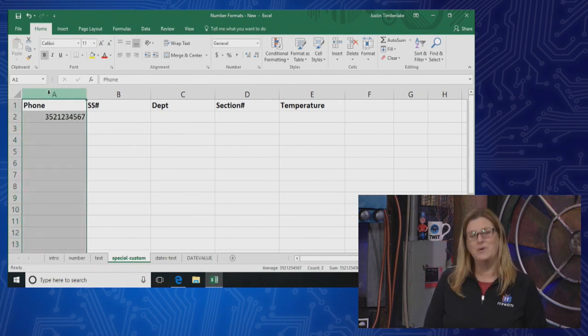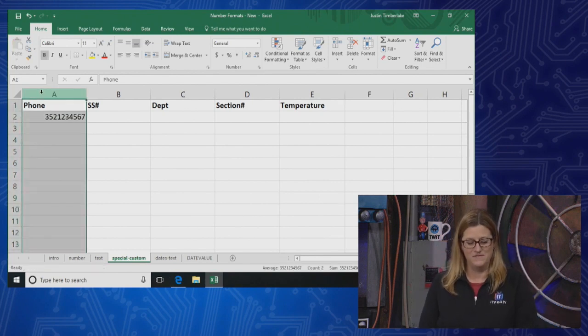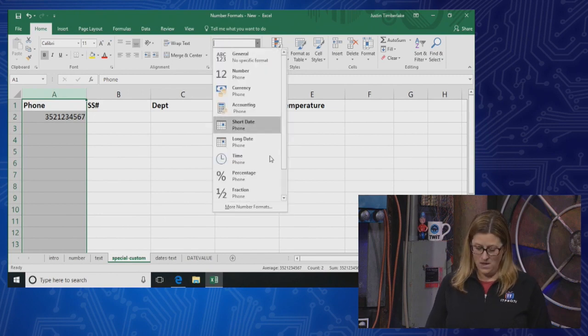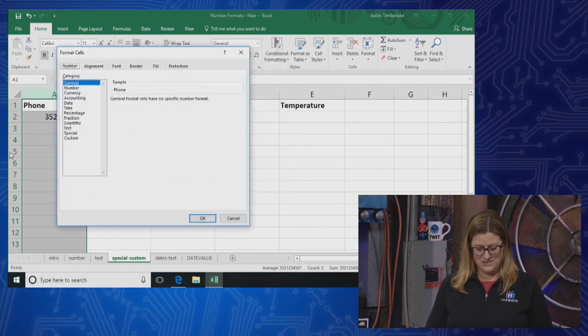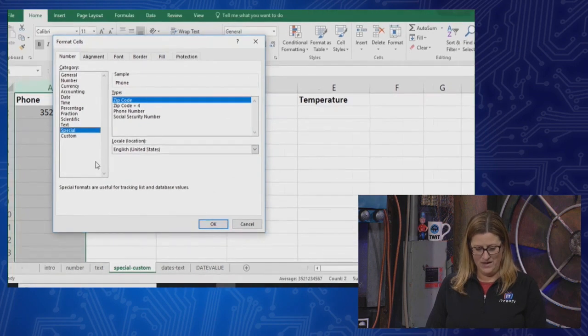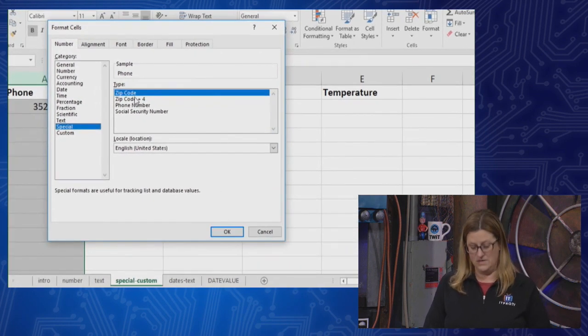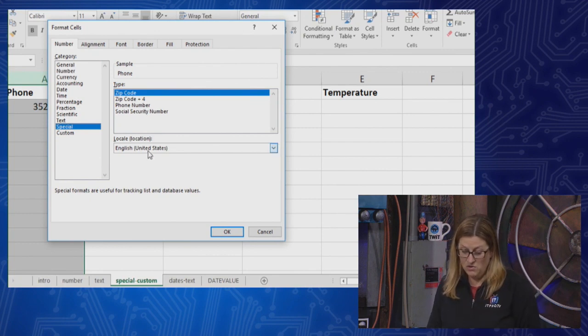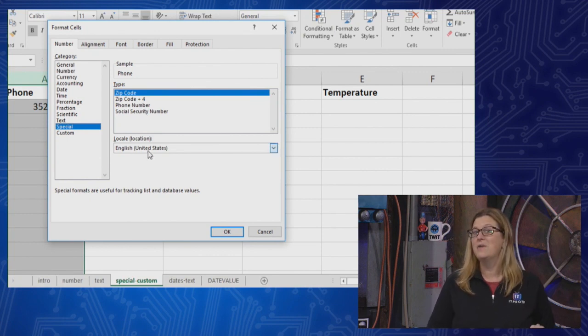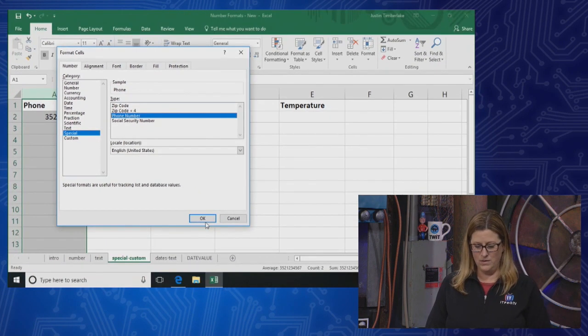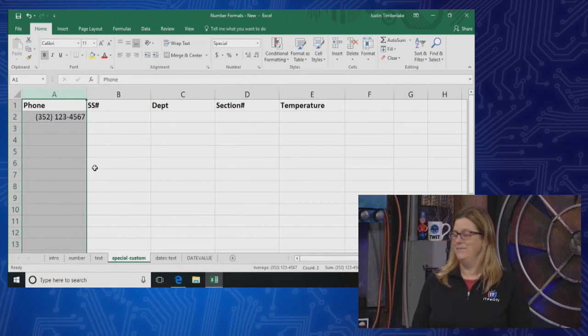You can do a special number format. I've selected all of column A because I know I'm going to be putting in phone numbers here. Come down into more number formats. Come over here to special, and you can see that it's got things like zip code, phone number, social security. Things that in the United States, that's how it's formatted. Okay, that's kind of fun. So why don't we change this to phone number? Go ahead and click OK.